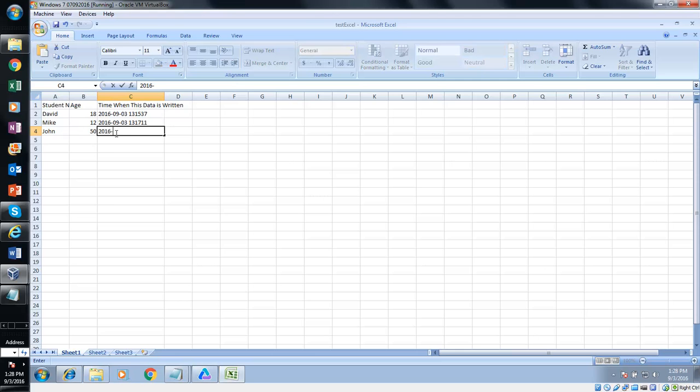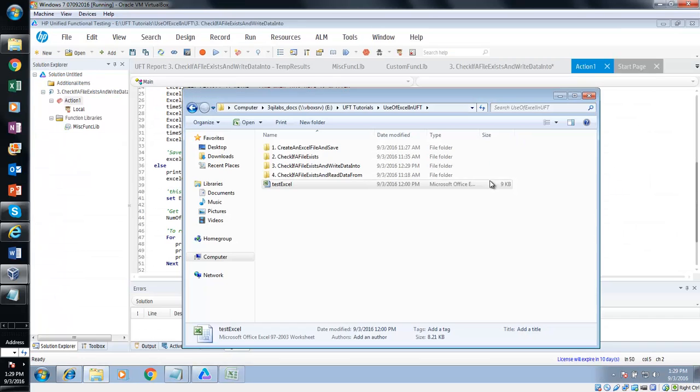2016, and then it is 09, and then 03, and then what is the time now? It is 13, and then 28. Let's say second is 30. Okay, now we have how many rows? 1 2 3 4. Okay, and let me save it and close.